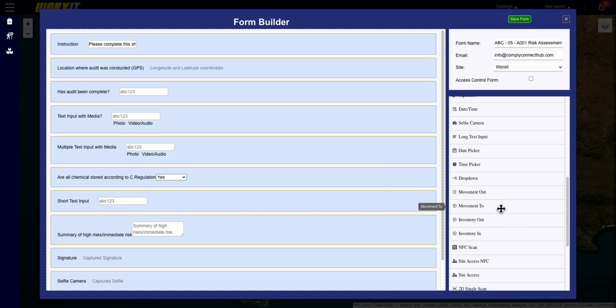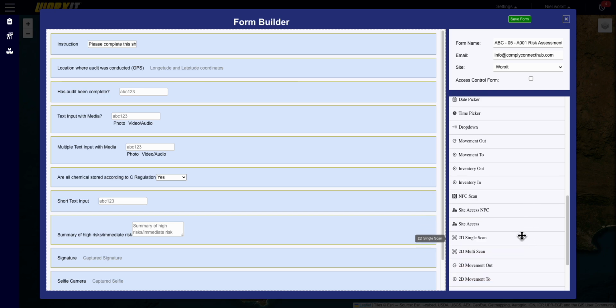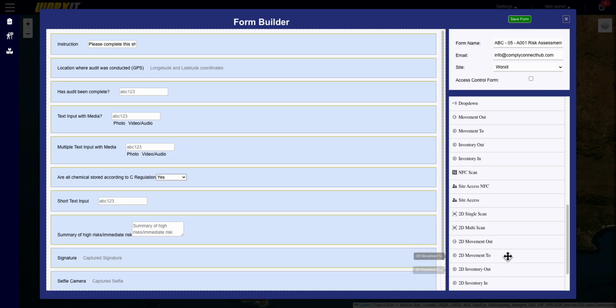Okay, then there's stock movement in and out, inventory in and out, NFC scan. Let's say you've got maintenance that you need to do on each type of machine. You put an NFC tag on it. Once you hold your phone closer, you can code the NFC with all the details of that machine and keep record of maintenance that's done. Site access control, 2D scanning, 2D movement out of stock. So that is typically the 2D scanners that we supply. That is more for inventory and stock control, and obviously security as well.